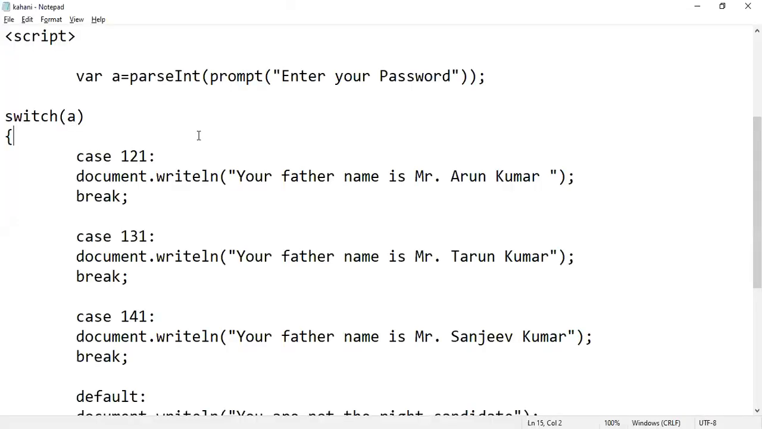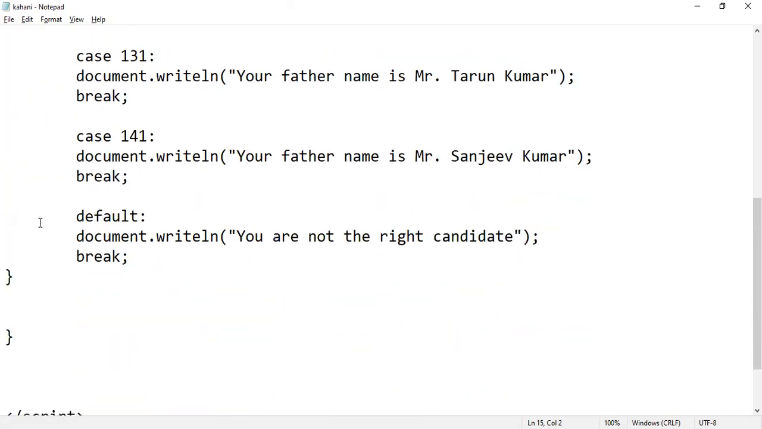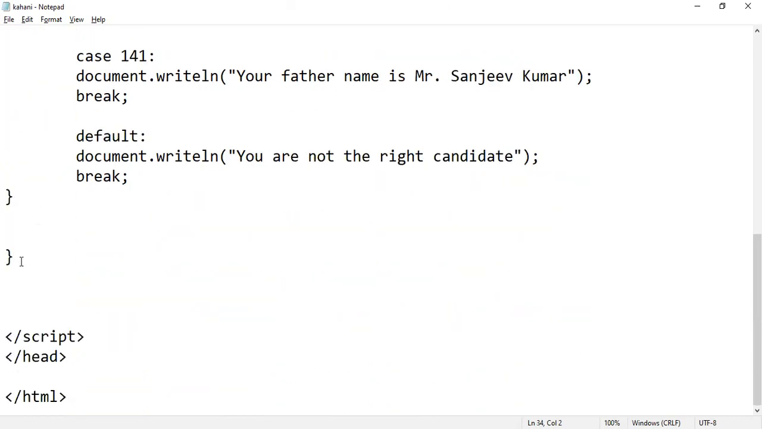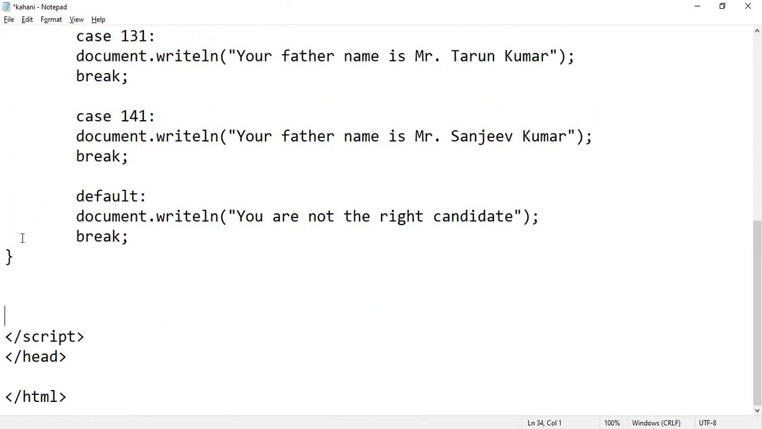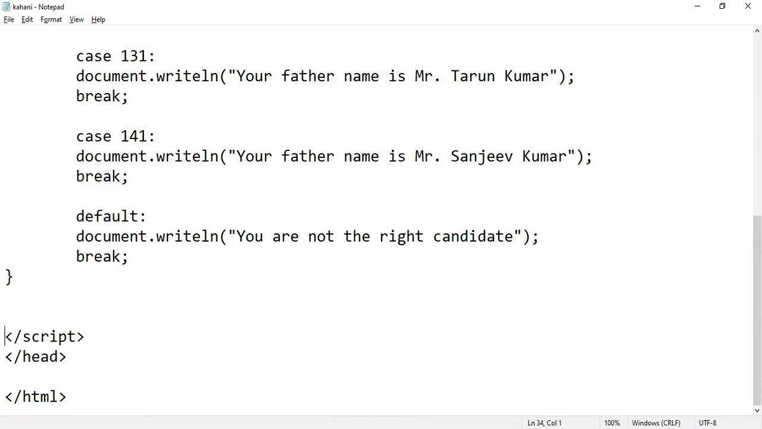The coding is not visible, so just move on the coding screen and again check the errors here. Case 121, switch case, right? Variable parse int prompt, enter your password, right? Script, we just close here. Okay, here we use two brackets. We have to use only a single bracket because here we opened only a single bracket. So just save it and let's find out the result.